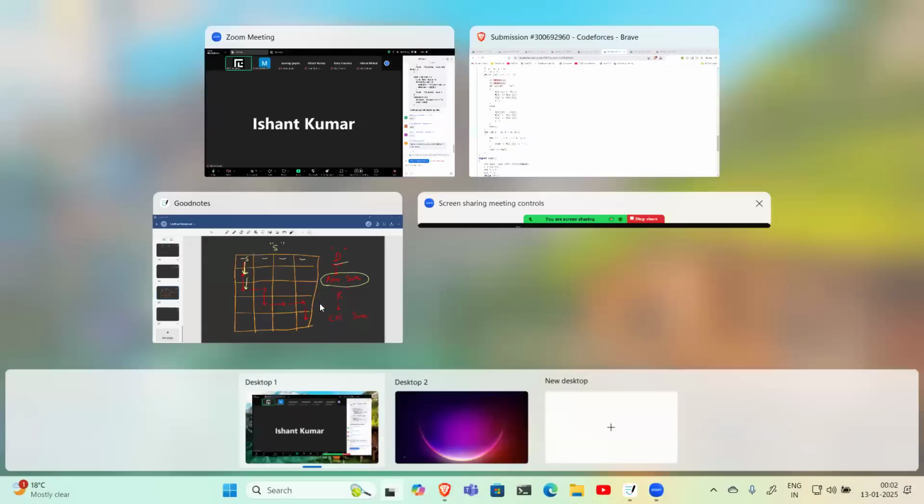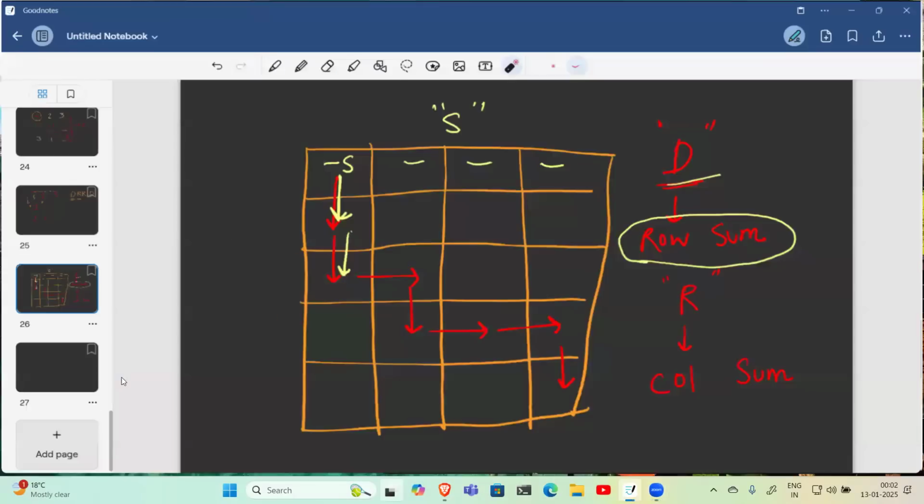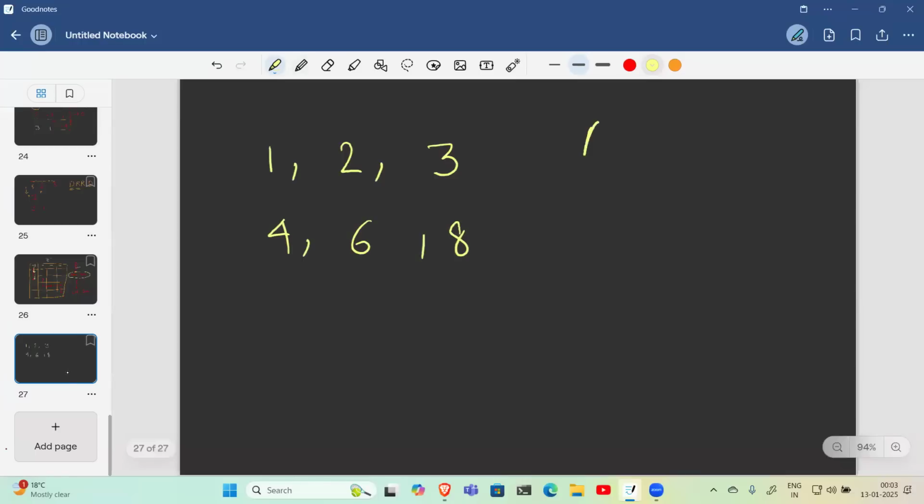Okay, let me show how I'm initializing the R and the C values. So basically, if I have a grid, this is a very standard idea. Suppose I have 1, 2, 3, 4, 6, and 8. Suppose this is my grid of 2 rows and 3 columns. So what do I make? I make R a vector of size 2 and I make C of size 3.